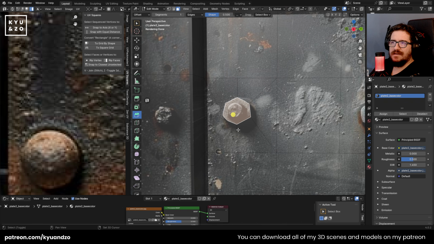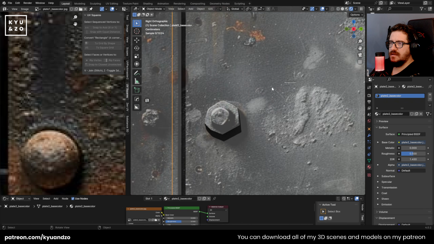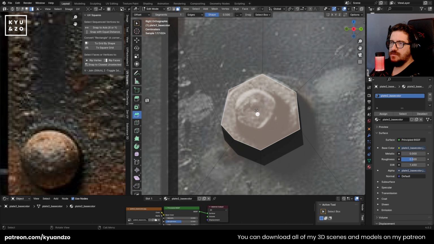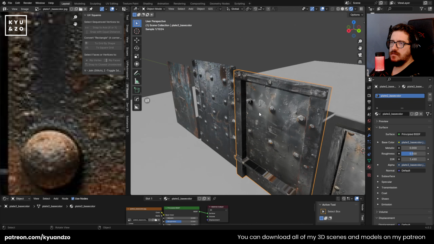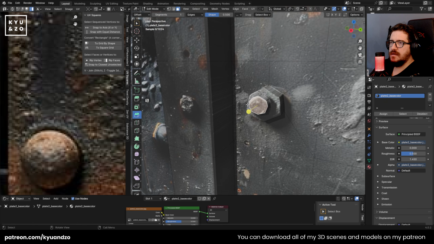So we have exactly this object, and you can have a bolt extrusion here, and also you can make another cut here just like this, and yeah, it's more immersive right now.